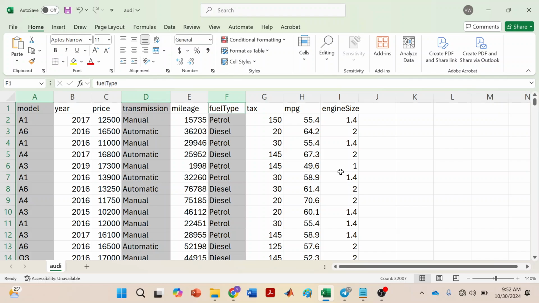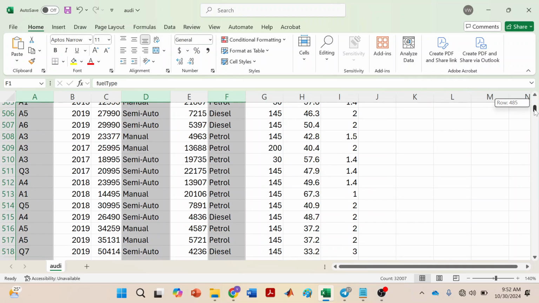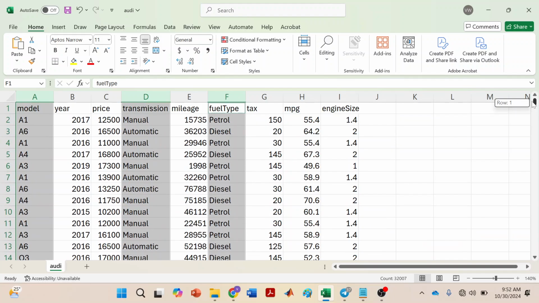So let me try to do the encoding for you. So here is 0 and here is 1. Okay, there's semi-automatic. Okay, let's see. Okay, yes, thank you. Yes, there's semi-automatic. So that semi-automatic will be 2. So thank you very much for that observation.